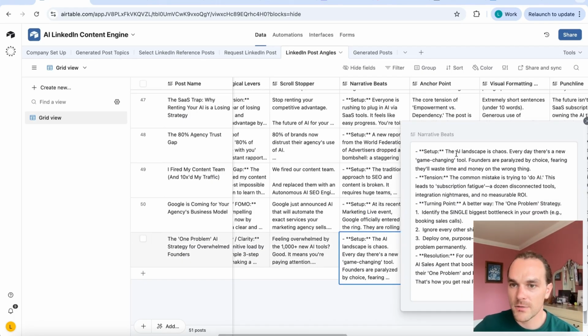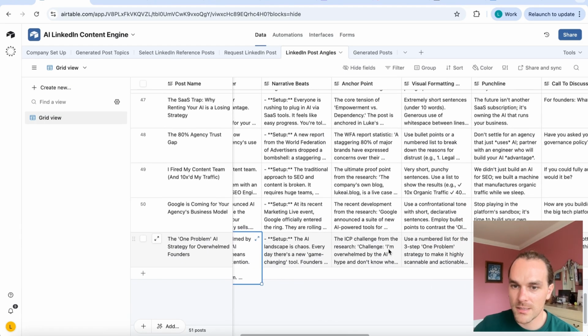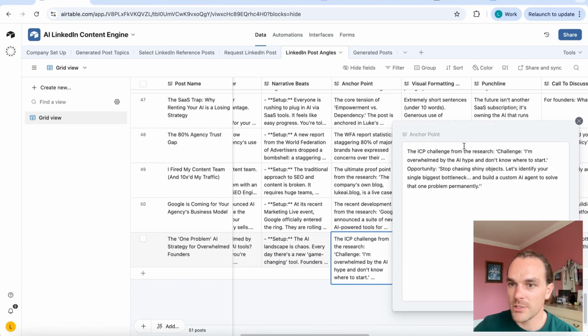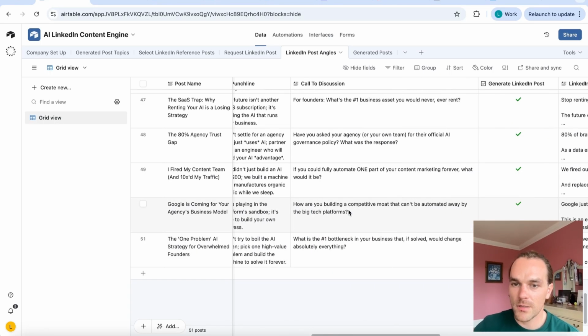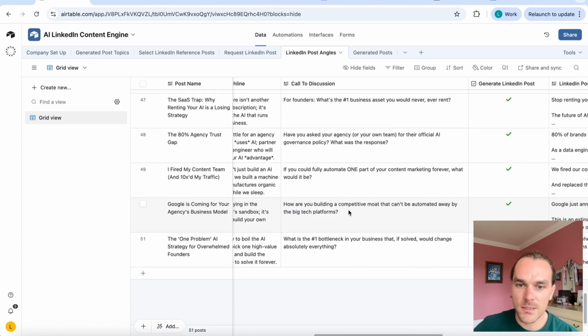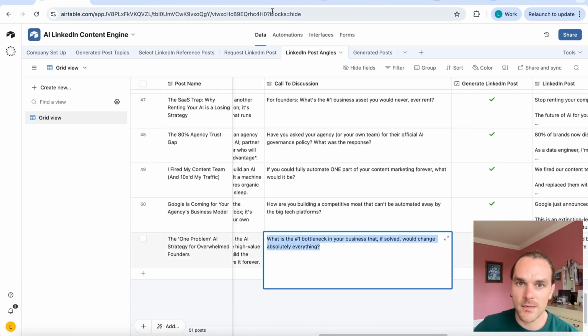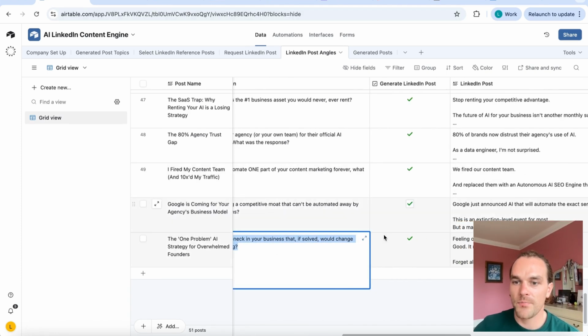Narrative beats: setup, the AI landscape is chaos. The ICP challenge, so this is the anchor point. The ICP challenge from the research: I'm overwhelmed by AI hype and I don't know where to start. Opportunity: stop chasing shiny objects. Let's define your single biggest bottleneck. Okay, so you see basically, and then you have a CTA or a call to discussion here at the end.